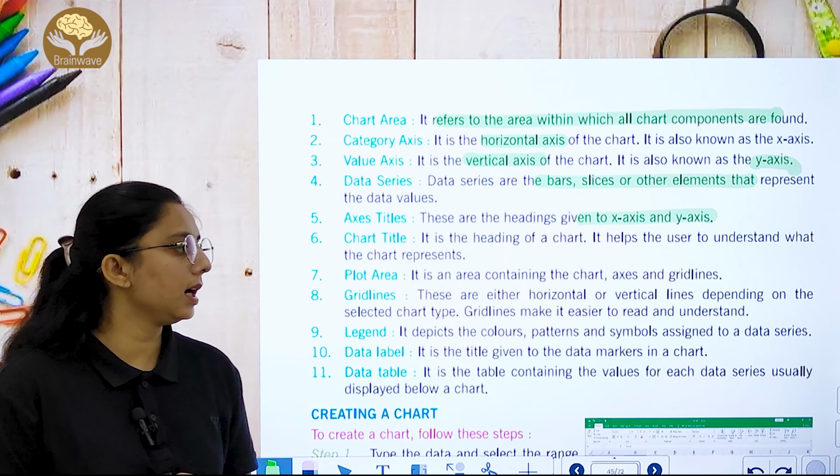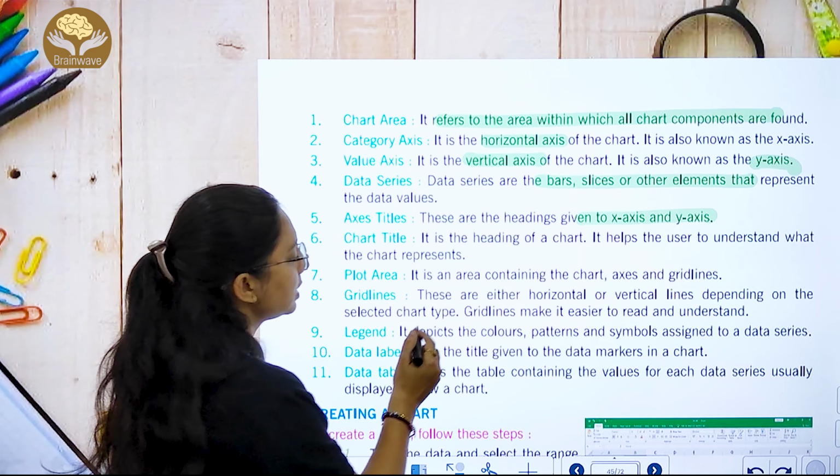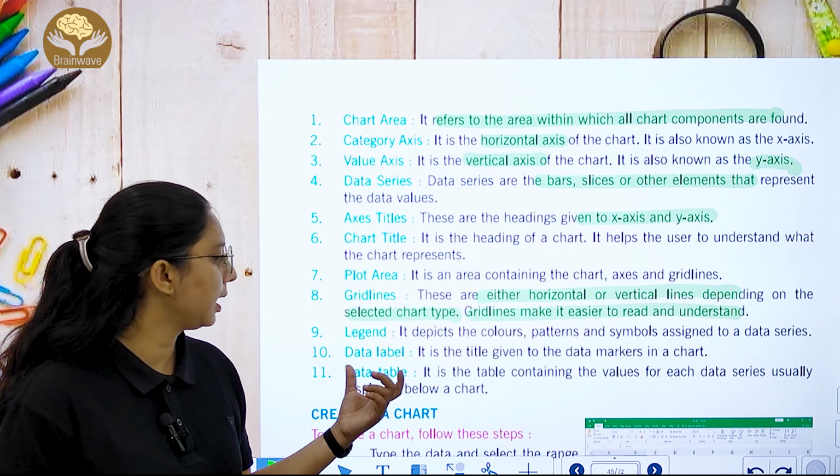प्लॉट एरिया, it is the area containing the chart जिसमें आपके एक्सिस और ग्रिडलाइन्स होते हैं. ग्रिड लाइंस क्या होती है, these are either horizontal or vertical lines depending upon the selected chart type. It is easier to read and understand. ये इजी टू रीड है और अंडरस्टैंड है.